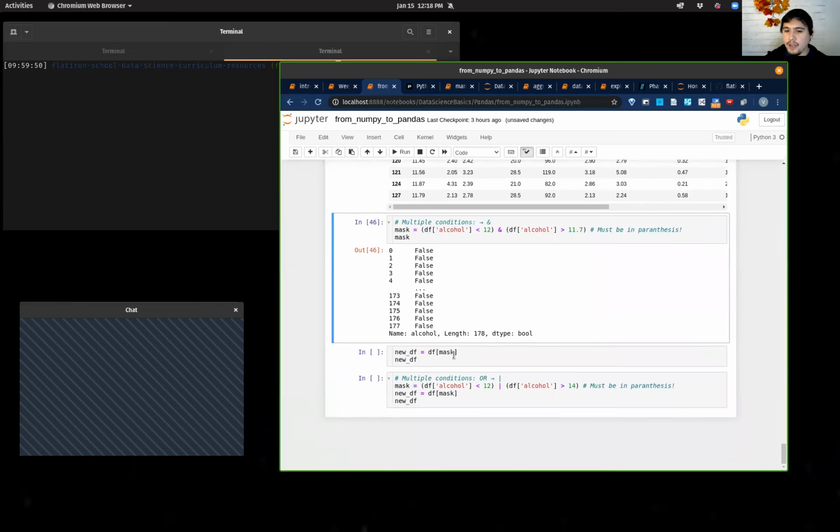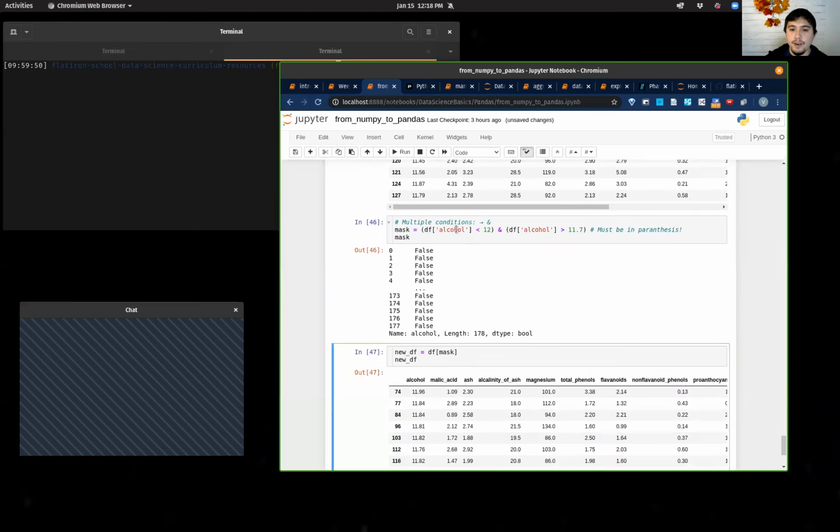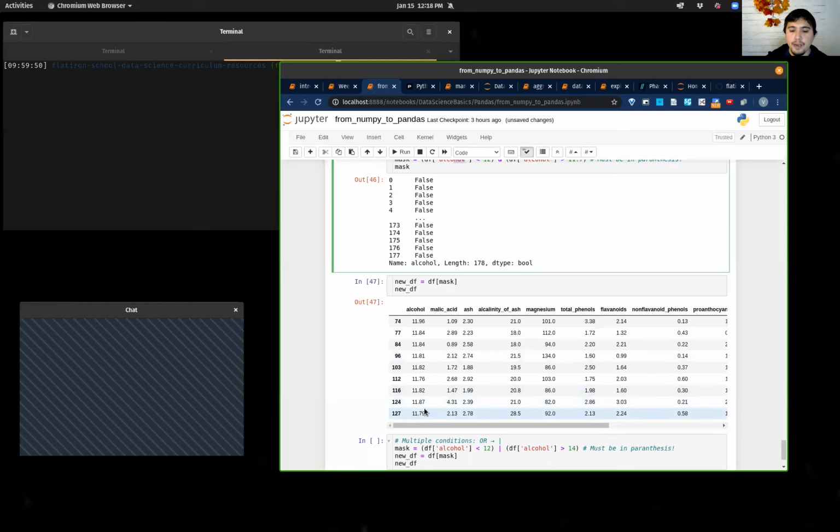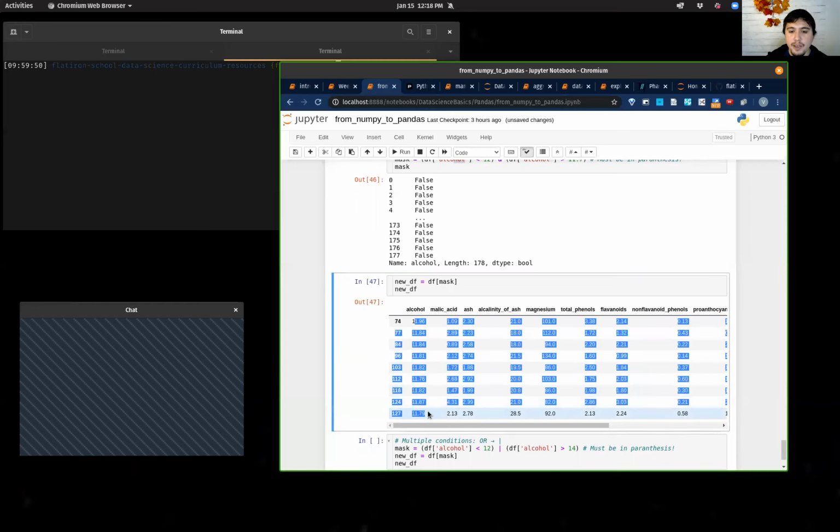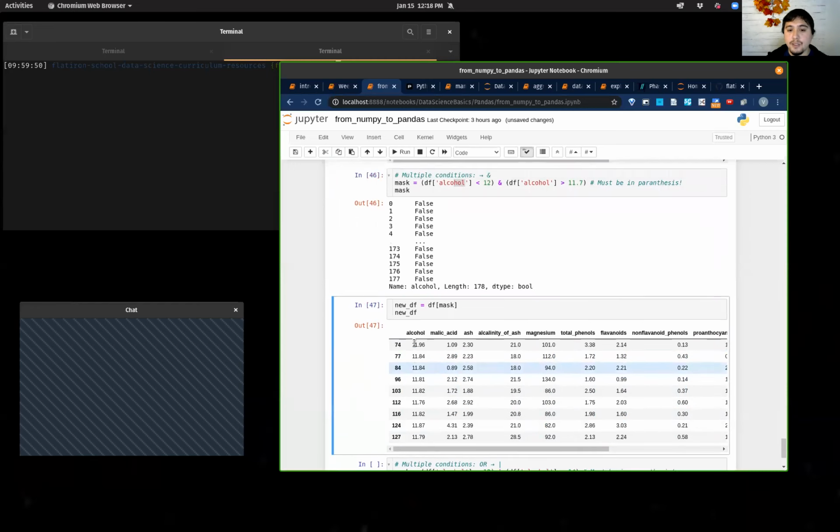Okay. So now if I do this, with multiple, 2 different attributes, I will only get ones that are, you can see this is a smaller list now. I basically got everything that's less than 12, but greater than 11.7. So I have it wrapped around that.